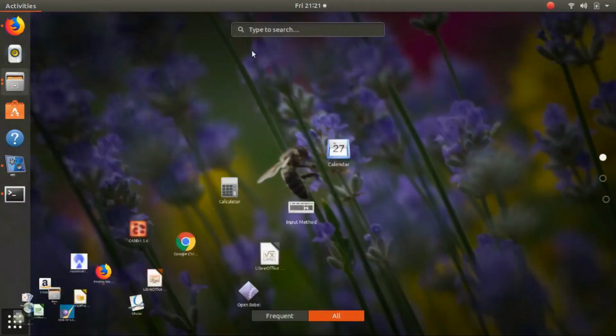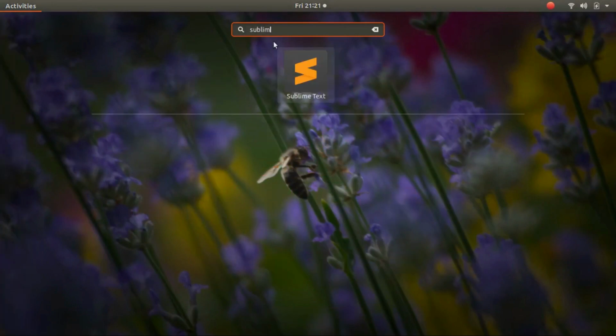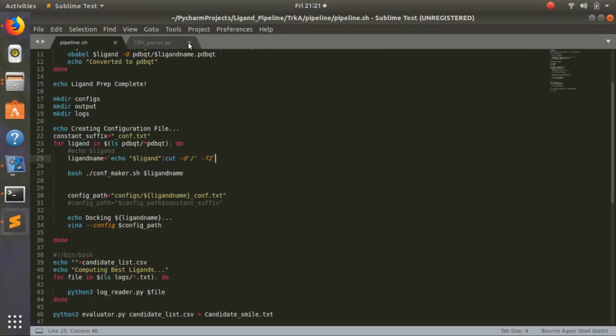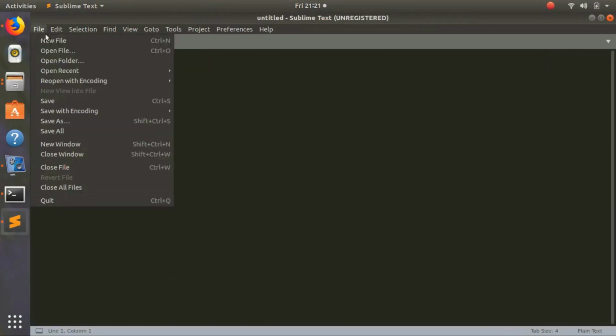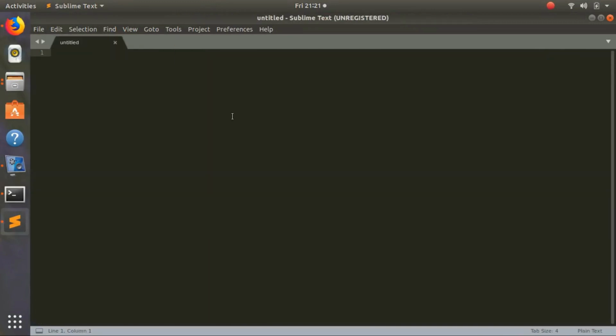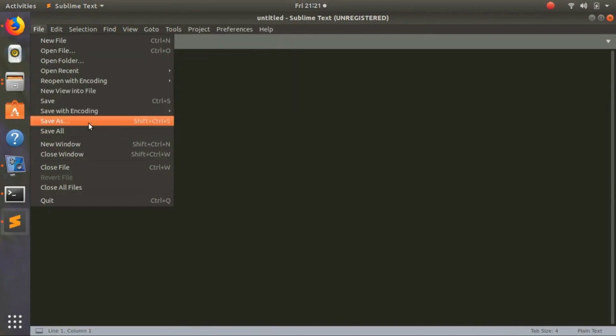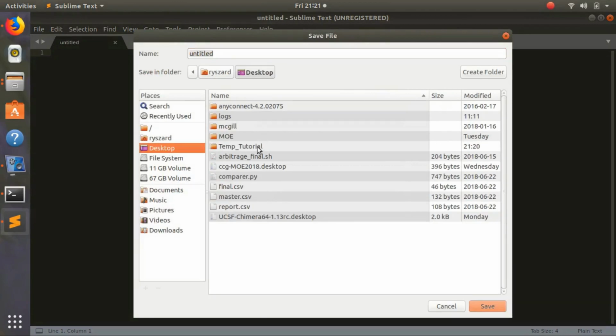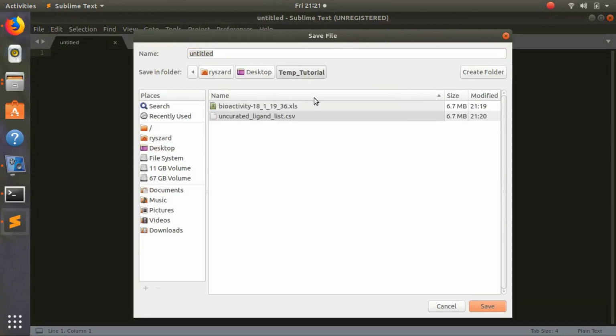I like to use Sublime Text. There's many different text editors or IDEs you can use for this. So I'll close everything here. I'll do a new file, and I'll save it. I'll go to temp tutorial, and I'll save it as CSV cleaner.py. Anytime you save a Python file, you have to save it as .py.